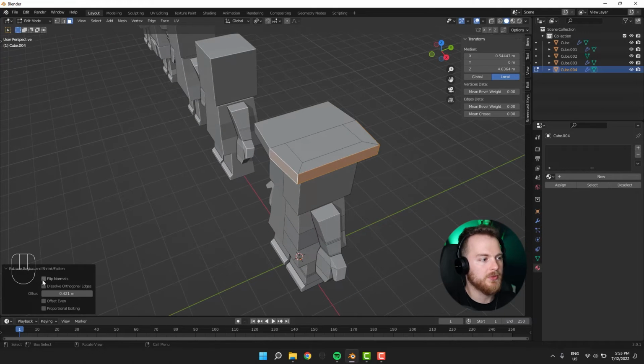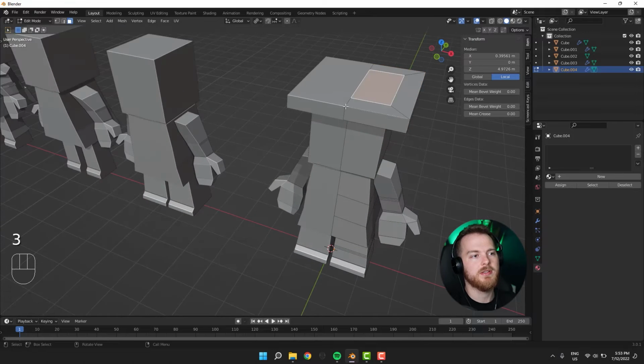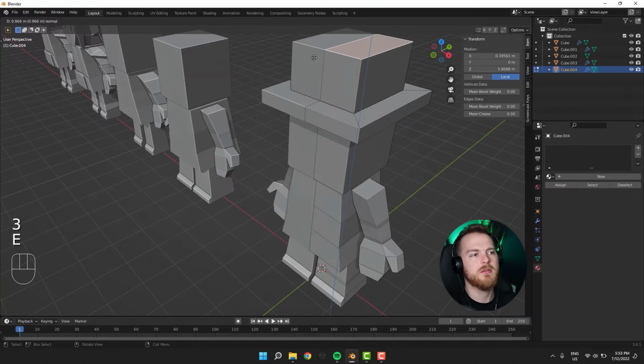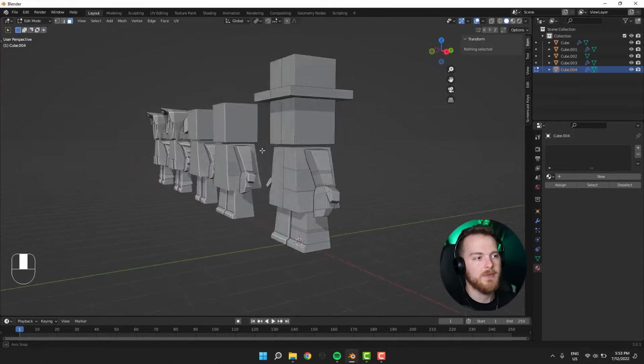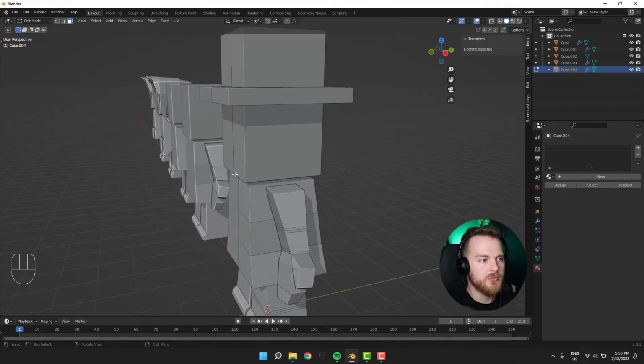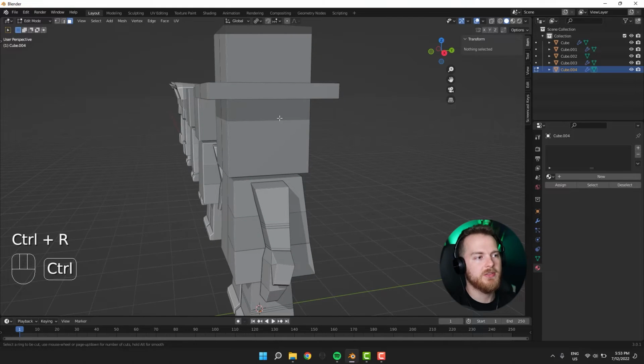Okay, that will do it. And over here I'm selecting the offset even, so it is exactly the same size, and extruding this face over here. Awesome, that will do it. For this character I choose to not have ears. That is fine too. It's a stylistic choice.